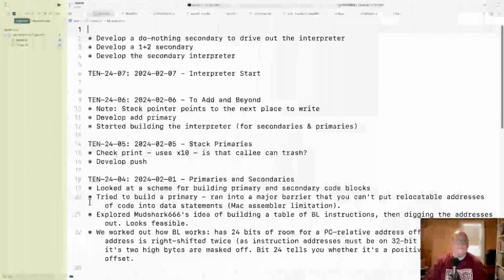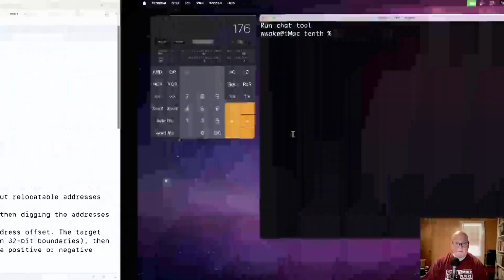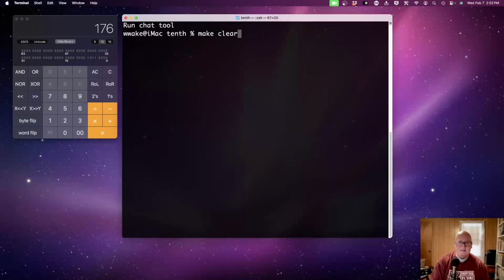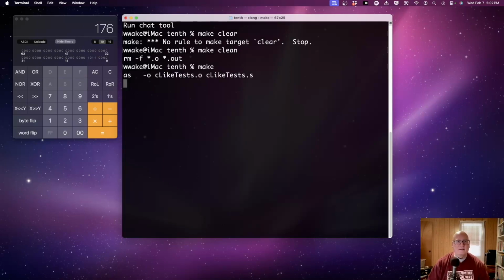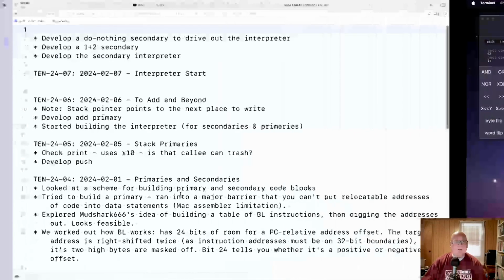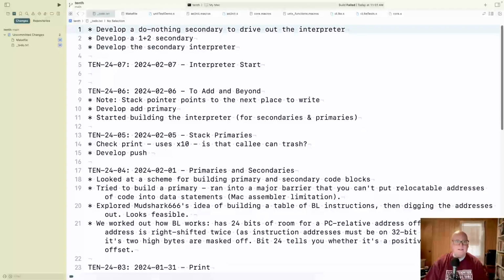All right. So I think I got things back to normal. Let's do make clear. Make clean. And make. Should run our tests and blow up on one of them. Okay, there's that bus error. All right, so first thing is let's deal with that.